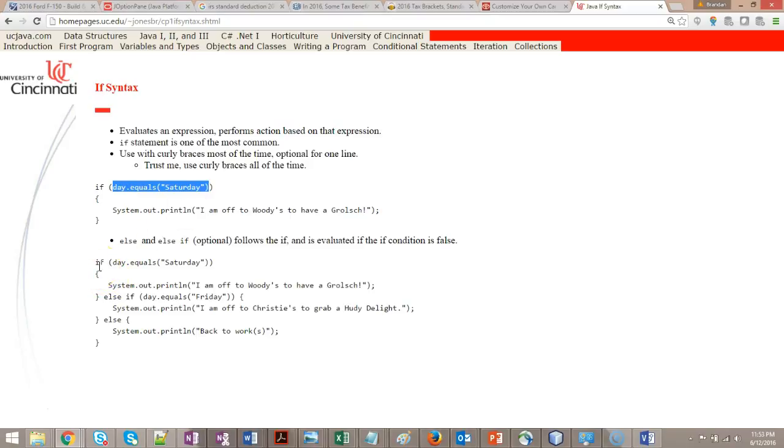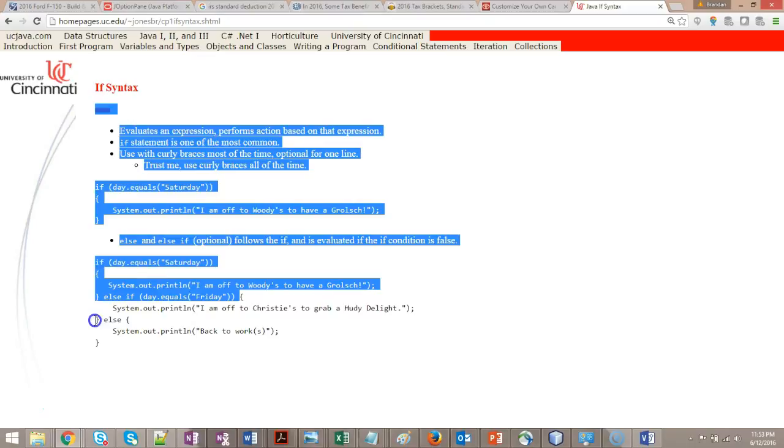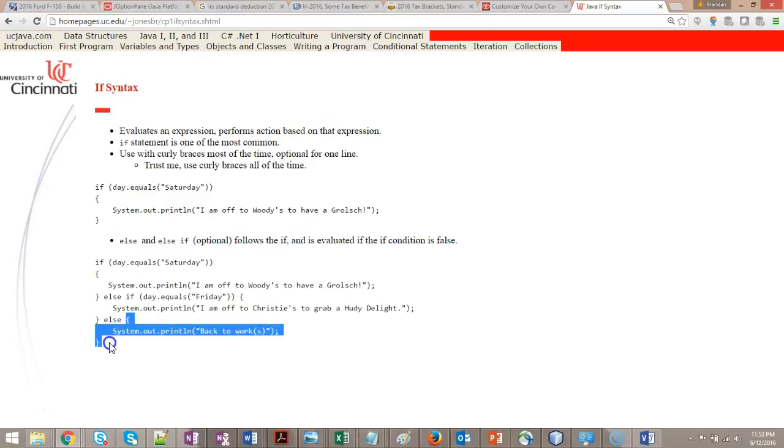We can expand this a little bit, because in our simple if test, we're only performing some action if it's Saturday. We're ignoring the other days of the week. So let's take a look at this. How many blocks do we have? Remember a block, open curly, close curly. There's one block, there's two blocks, there's three blocks.